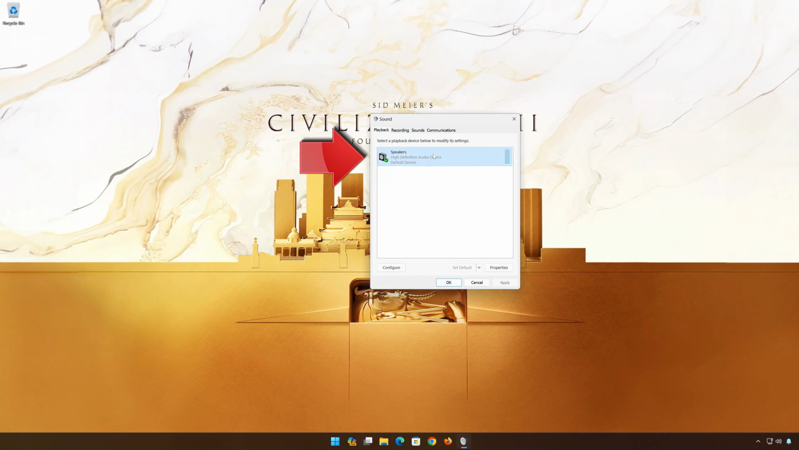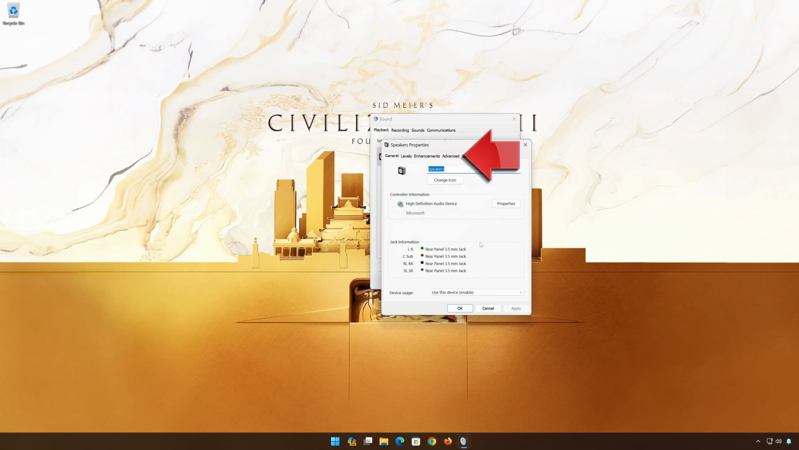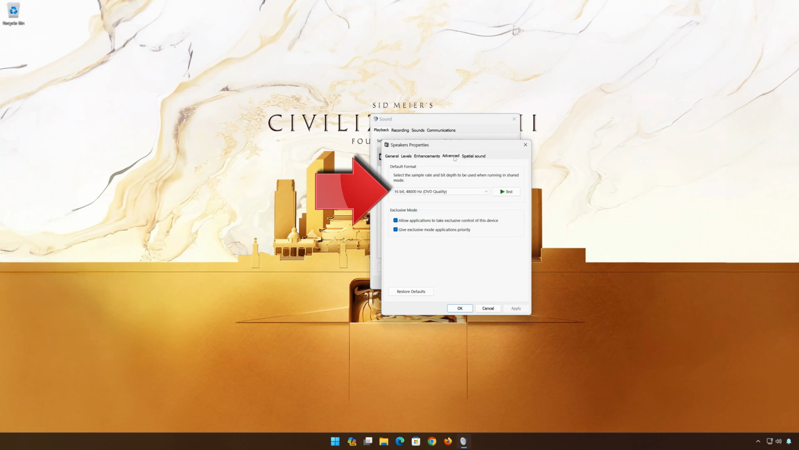Select your audio device. Right-click it and select Properties. Go to the Advanced tab. Now, change the bitrate to CD or DVD quality, or adjust it until you start hearing sound. Press Apply and then OK.